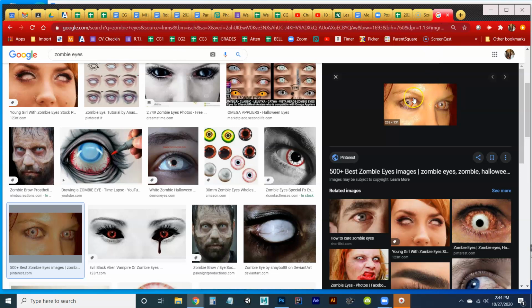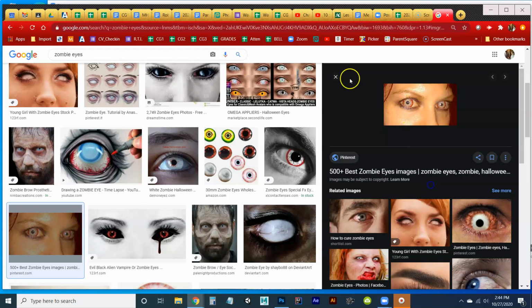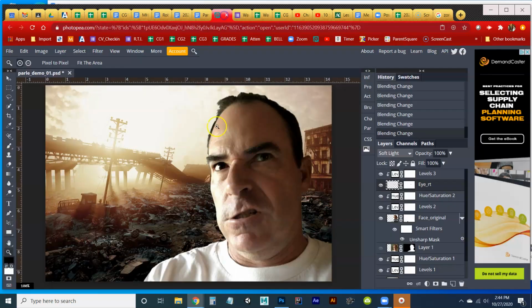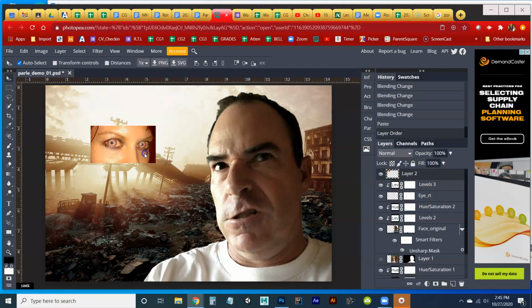But then I thought, oh, let's give this one a shot. So I just copied and pasted this directly into my Photopea just to see if it would be big enough and I won't have to scale it down. And it looks fine. Problem is I pasted it underneath my levels, and now that levels change is affecting my zombie. So again, I got to get that out of there and let those levels do its thing on that eye area.